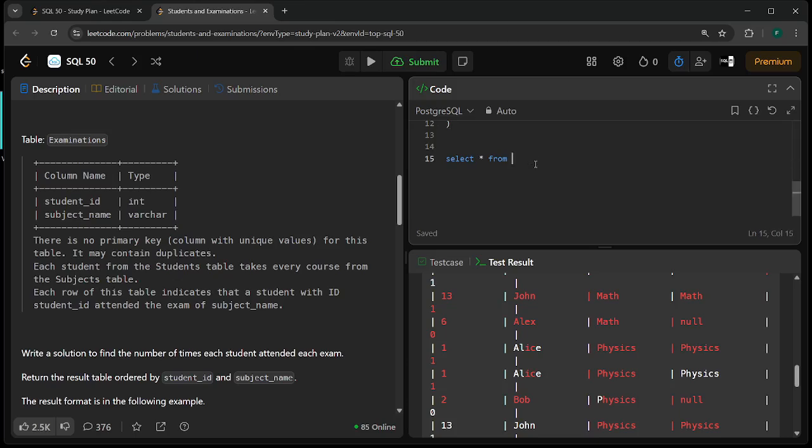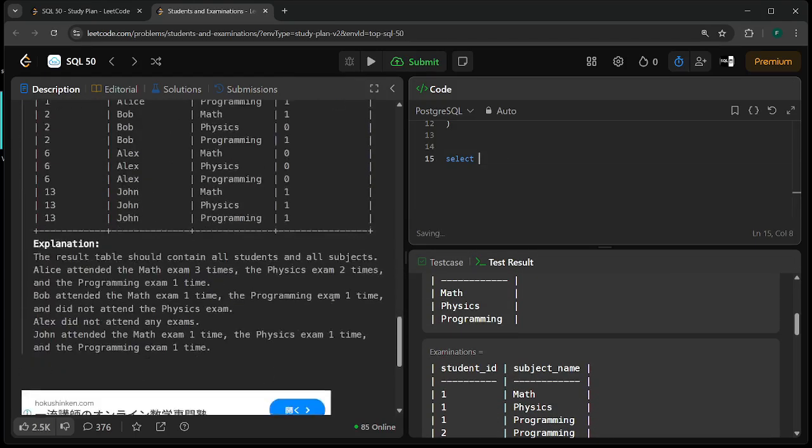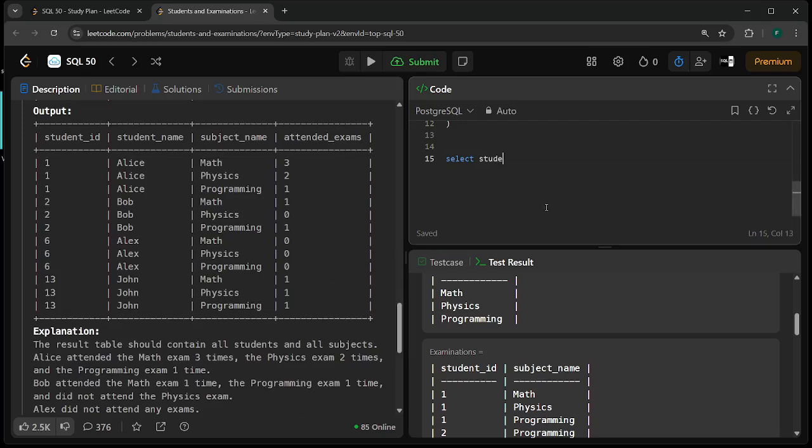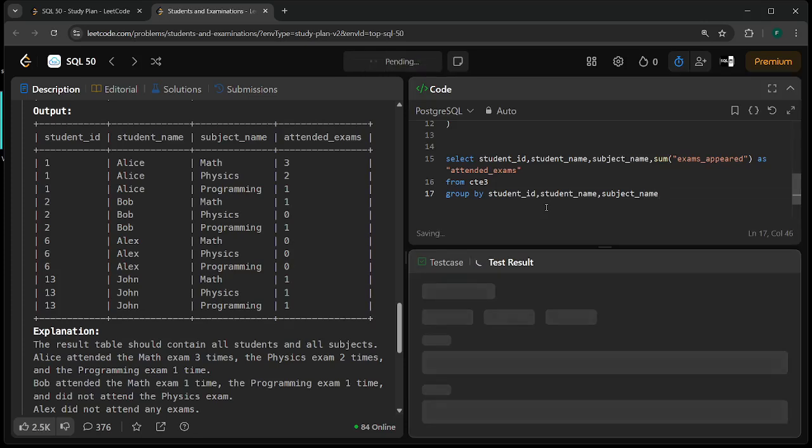Now our final step is to do a group by. So in the output table, we needed the student ID. So select student ID, comma student name, comma subject name, comma sum of exams appeared as attended exams from CTE3. Now I'll do a group by student ID, student name, subject name, and if I run the query, this should give me the correct result.